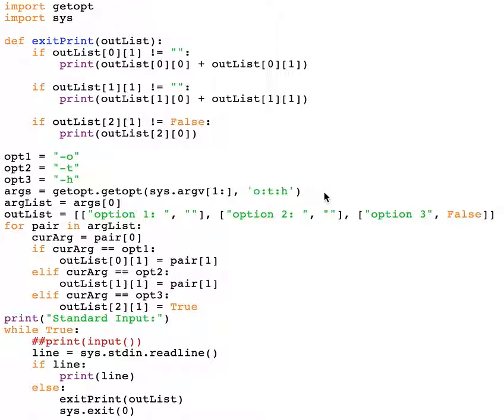The second argument is telling the parser what to look for. OTH is obviously the actual flags themselves, and the colon after the O and the T tell the parser to look for an argument after the flag. Because of a quirk of how getopt parses the program arguments, I just have to grab the first entry in the list.